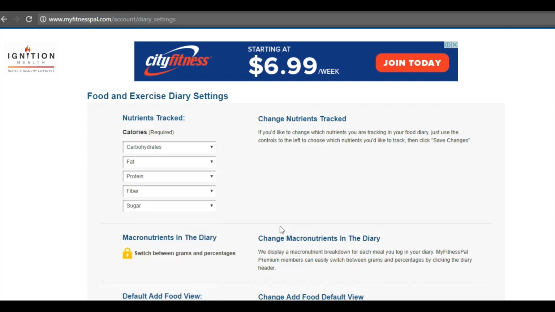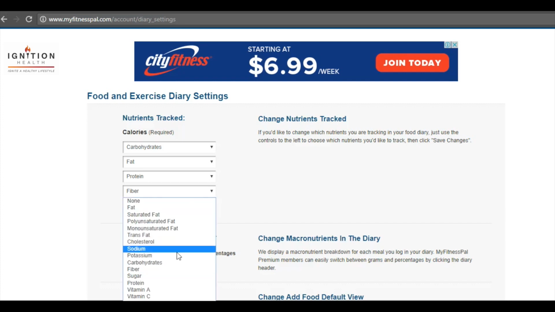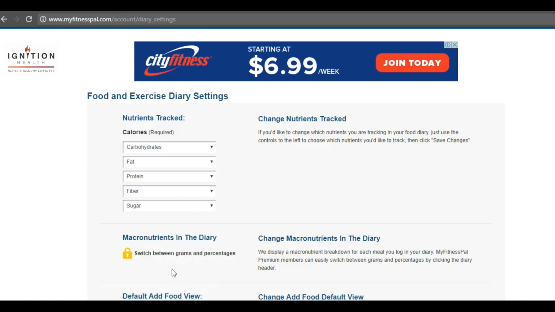Now fibre is really important for your digestion and overall gut health, and has been linked to improved fat loss through diet. If you've been told by your doctor that you should be monitoring your salt intake, however, I would leave this as sodium, but for most people I think fibre is going to be sufficient.